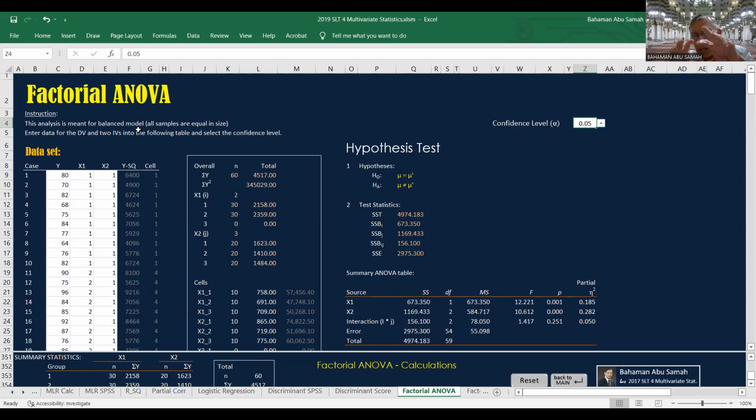If the number of cases are different for the groups, then we cannot use this template, because this template is based on balanced model. So if you have different numbers of cases for the groups, then we just need to rely on SPSS, because the current template that we have is only meant for balanced model. Currently, what we have for this example, we have equal numbers here, right? 10, 10, 10, 10, 10, and then based on the second factor, 20, 20, 20. I mean, they are balanced model.